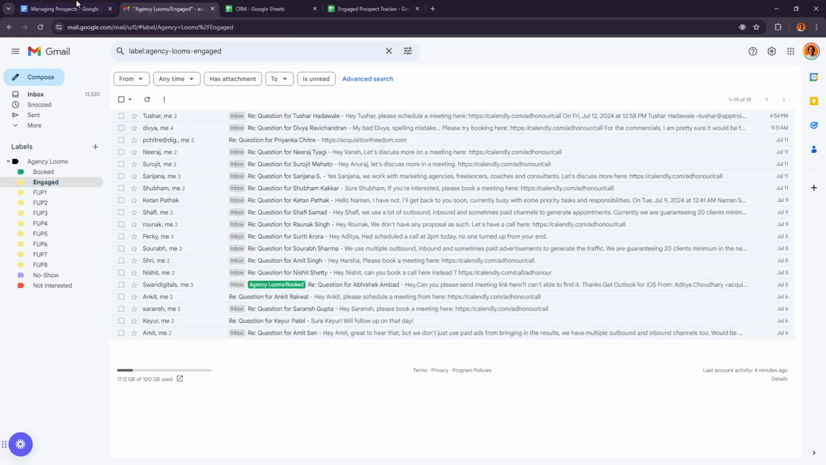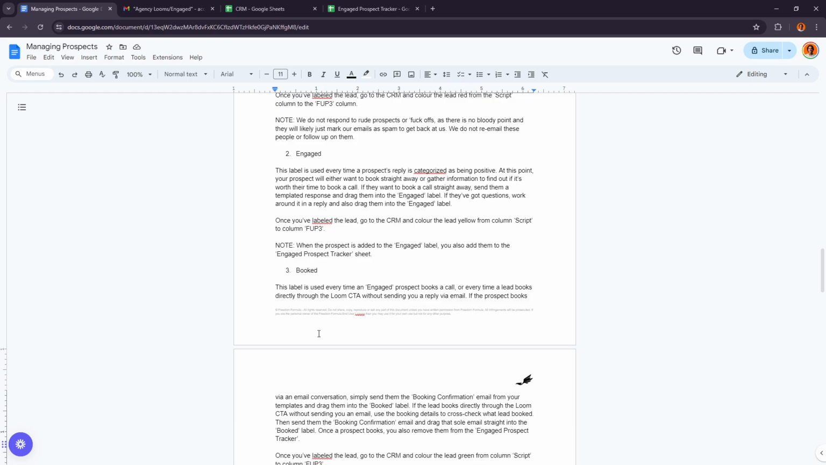Alright, I guess it's fine. तो you will do that, and basically if the lead books directly through the Loom CTA without sending an email, use the booking details to cross check what lead booked, then send them the booking confirmation email and drag that sole email straight to the booked label. Once a prospect books, you also remove them from the engaged prospect tracker.